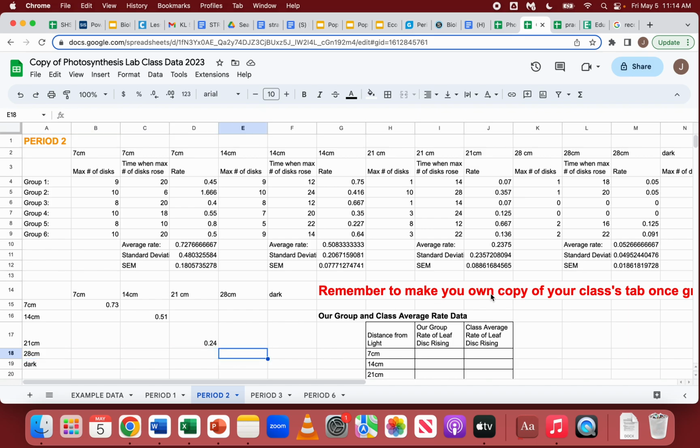For 28, if you look at the class data, the class average rate right here for 28 centimeters is 0.05 if we're just doing 2 decimal places. So then we put in 0.05. And for the dark, 0. So everyone's should look exactly like this.